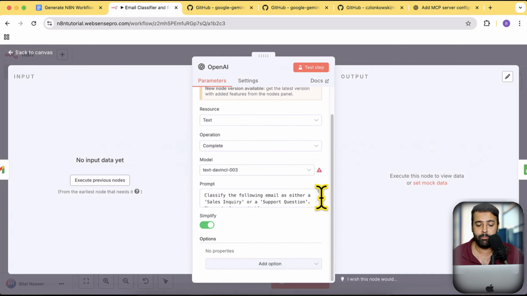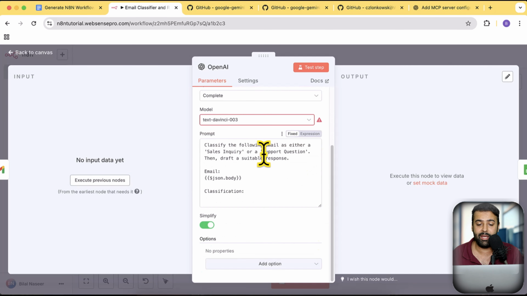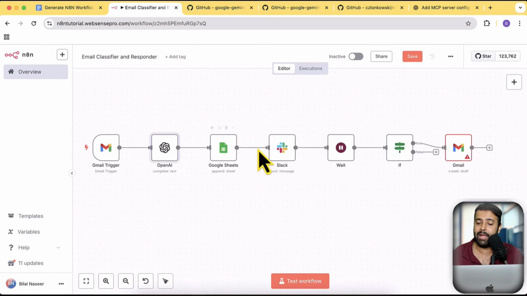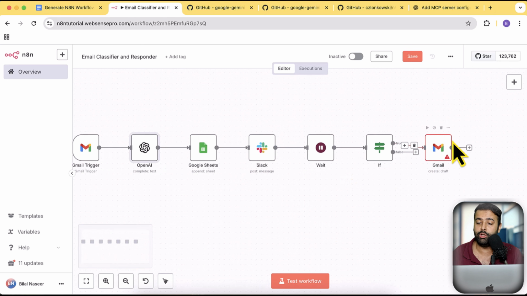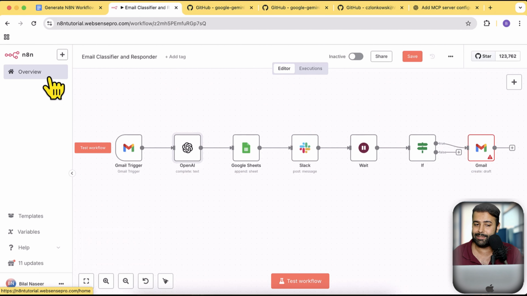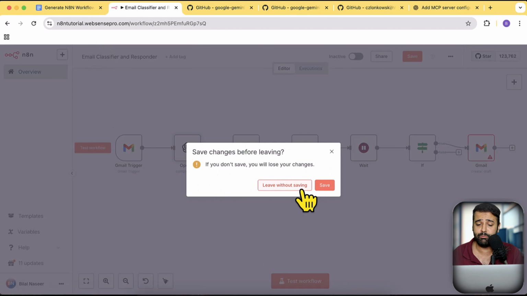Here we have a prompt. So it is basically to classify the email, either it's a sales inquiry or a support question. Then it is going to draft a suitable response and it is going to notify me via Slack. If I approve it, it is going to respond back automatically once I approve it, right? So that's what I generated using the same method, just like I'm showing you guys.